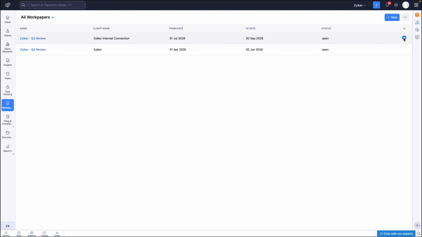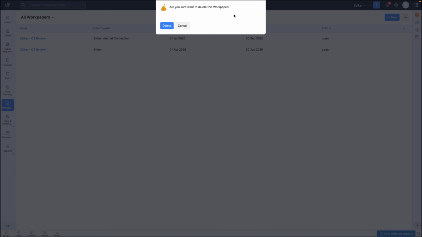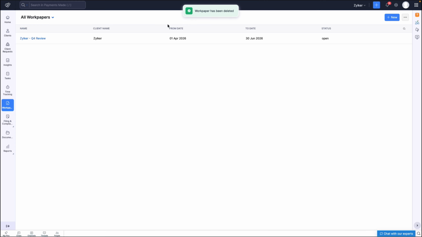Select the workpaper you want to delete. Click the More icon in the top right corner and select Delete from the drop-down. In the pop-up that appears, click Delete to confirm.